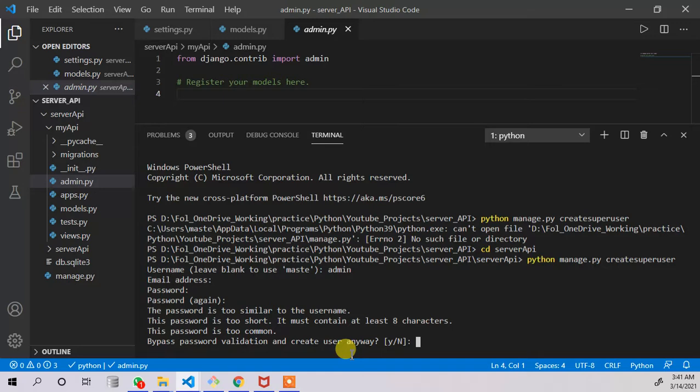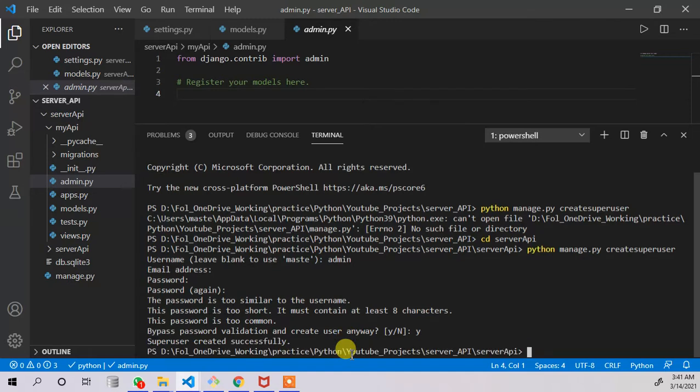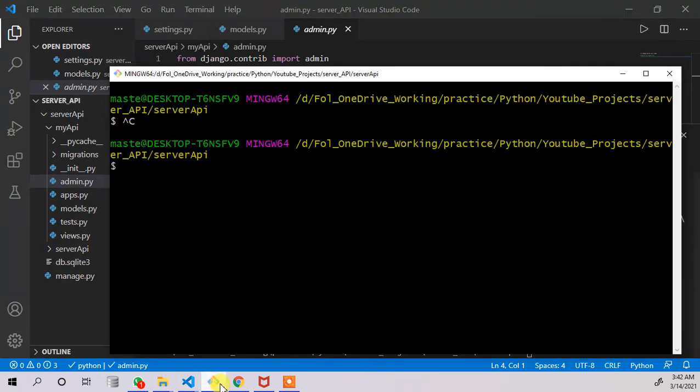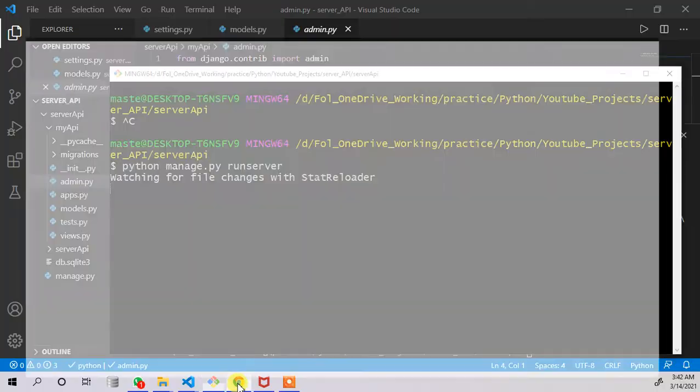Because for security reasons it is asking you to create a better one, or if you want to keep it, because I'm in the main steering position, it is asking me if you want to keep it. Okay, then keep it. So I'm saying yes, and it is created now. So now I'm saying python manage.py runserver. Server is on.